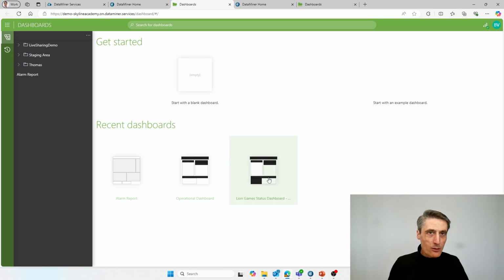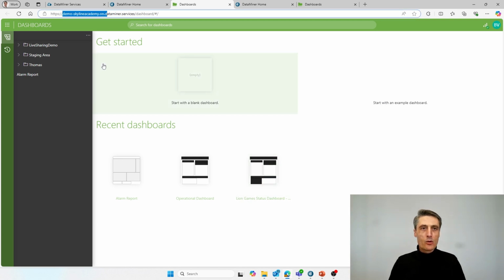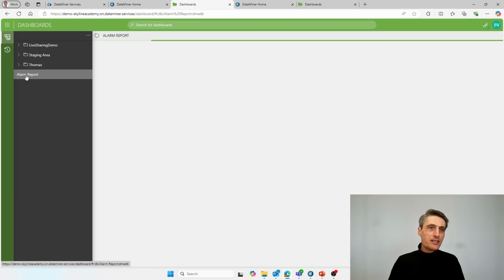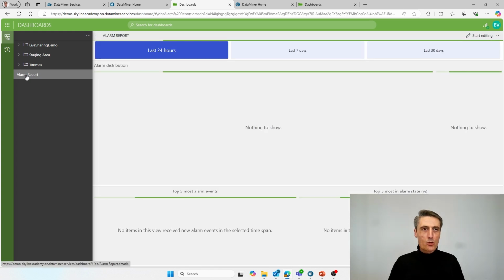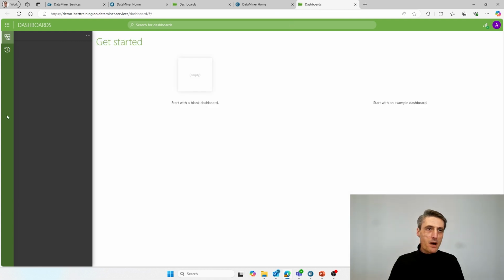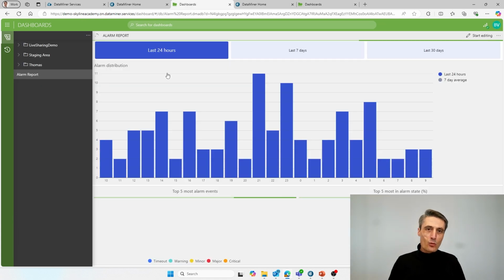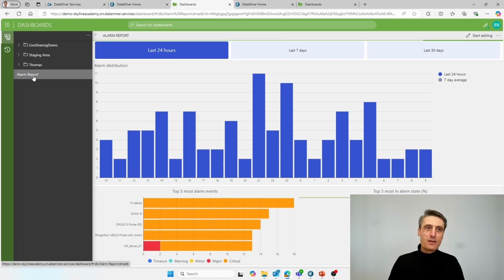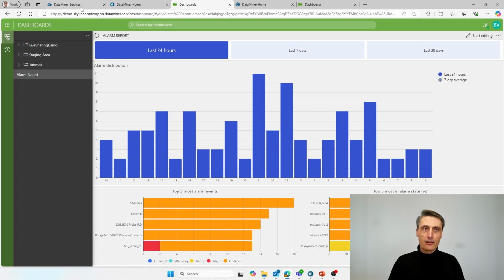Now, let's take a quick look at that, because on our demo academy system, on our training system, we do have the alarm report there. And actually, if I take a look at my dashboards on my DAS training system that I created, the BERT training, I don't have any dashboards. Well, just a quick tip is that this alarm report is actually one which you can download from the catalog.